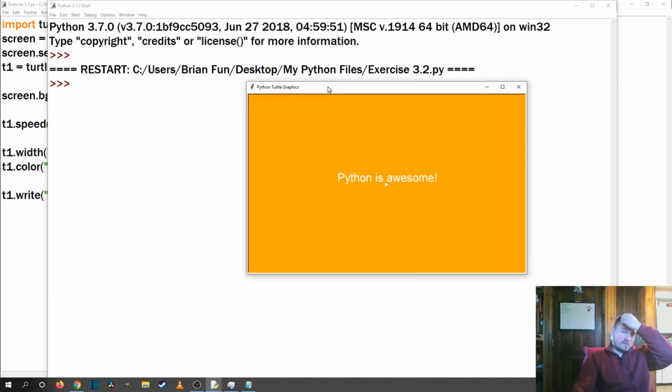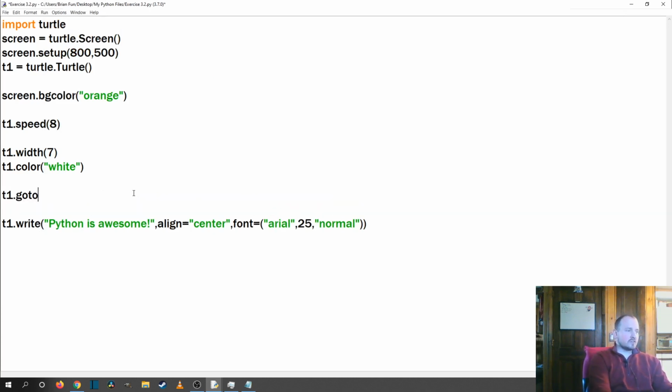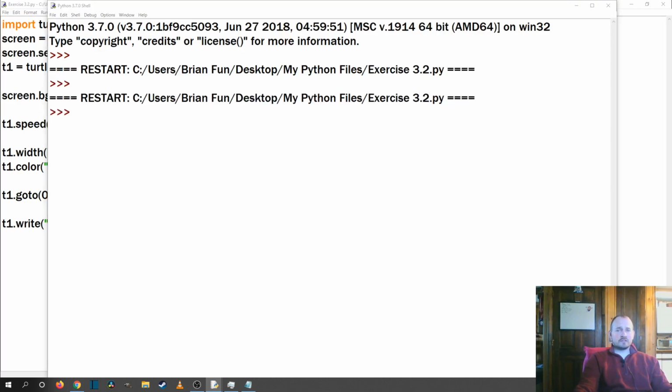All right, there's pretty much one last thing I would like to do on here. Because we've done the background color, we've changed the movement speed, we've changed the width, we've drawn circles, we know goto, we can fill in information, we can change colors, we can write things. So what I want to do really quick is just also show you t1.goto 0, 100. I want to raise up the text. So let's try running that, see what we get. Maybe we'll run into an error and we have to fix it.